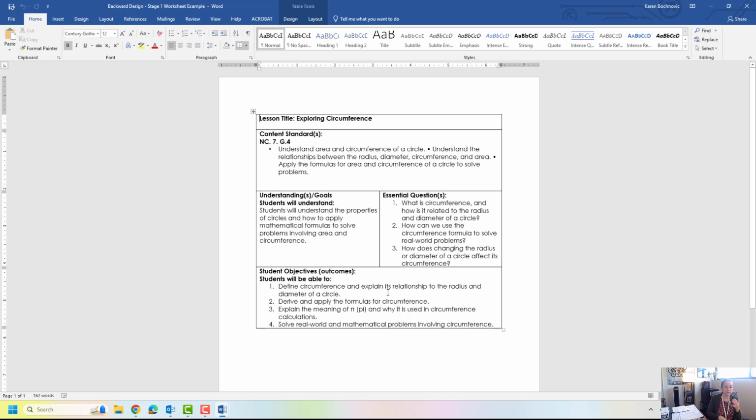I want you to define circumference. I want you to derive and apply the formulas. I want you to explain the meaning of pi, why it's used in the circumference calculation. And then I want those students to solve real-world problems. And then these are the essential questions that I expect students should be able to answer by the end of that lesson.